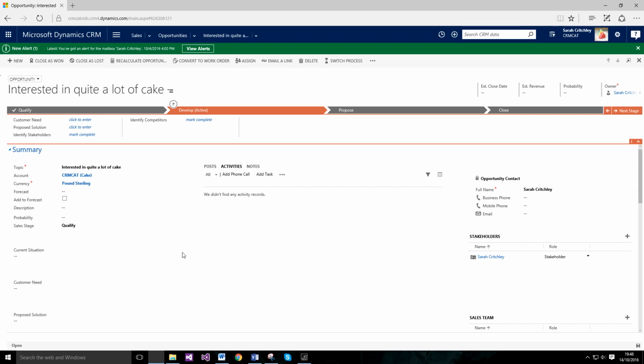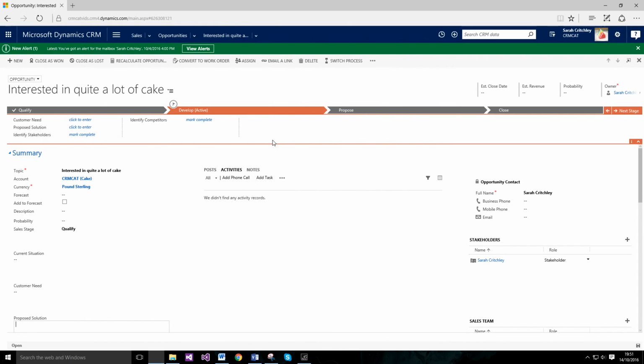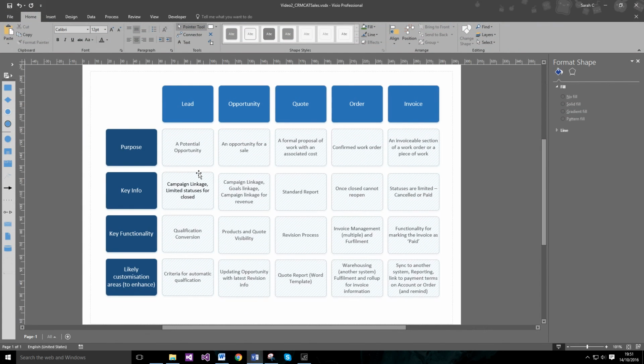So that's the lead. We've pretty much covered everything with the lead, so we'll go straight ahead and go on to the opportunity. Okay, so we'll crack on with the opportunity then. This is just straight after I've qualified this to an opportunity from a lead. So let's open this diagram again.